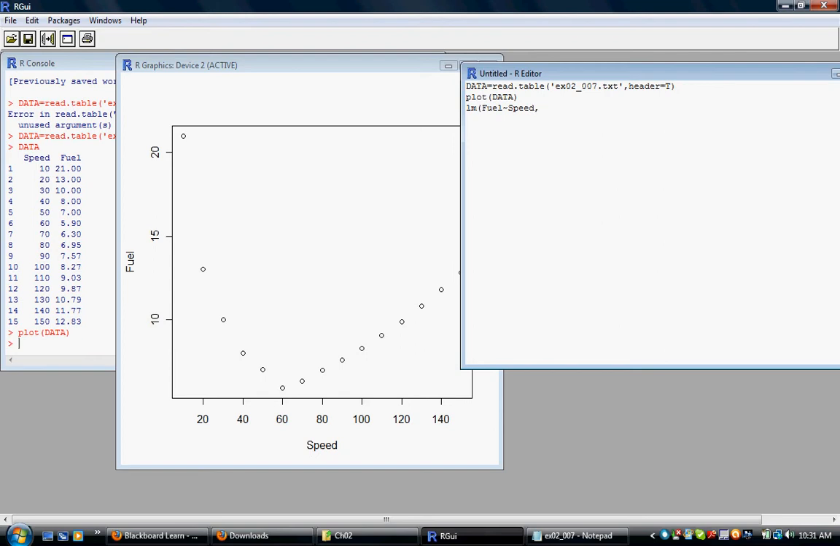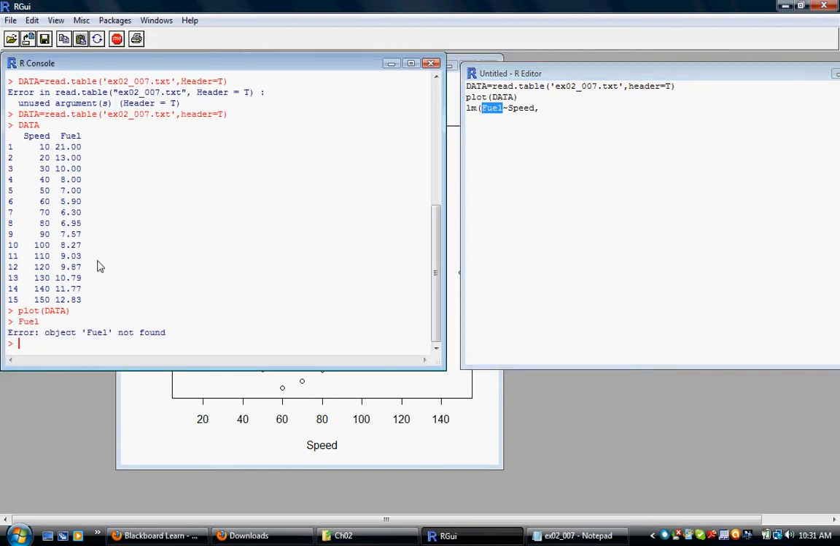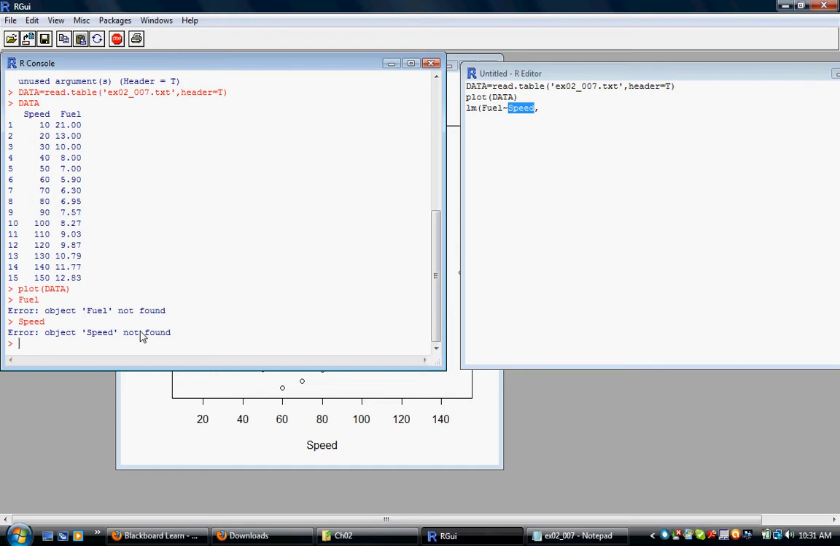And there's one more thing. I don't have the fuel object stored separately. So if I type in the word fuel, it'll say object fuel not found. Same thing with speed. So there are several ways you can go about correcting this. First, you can actually define which one goes to what.